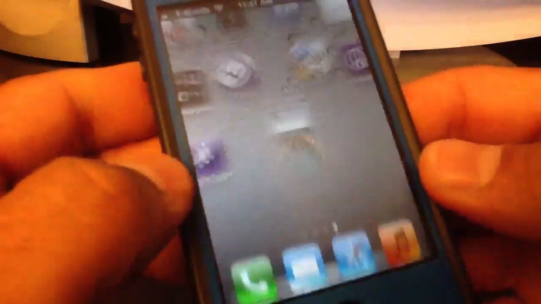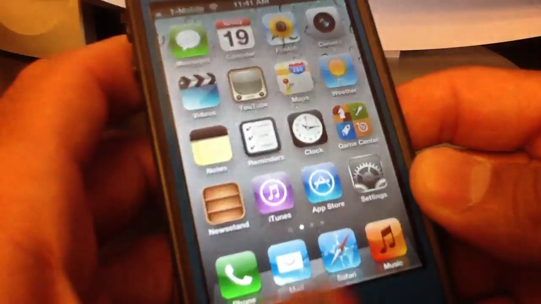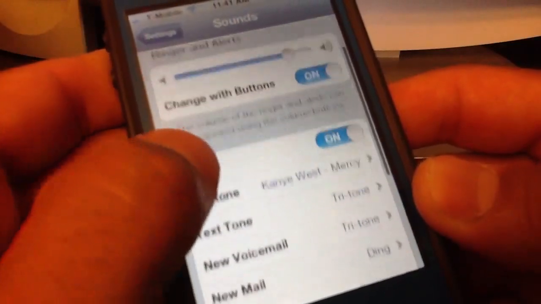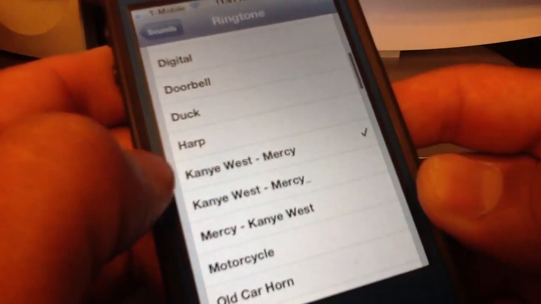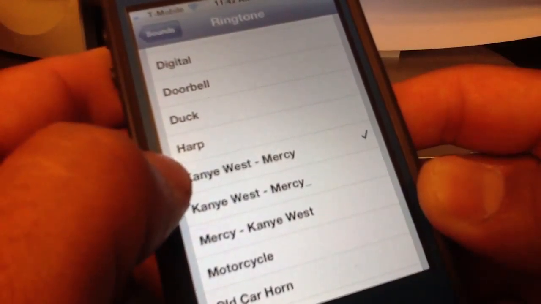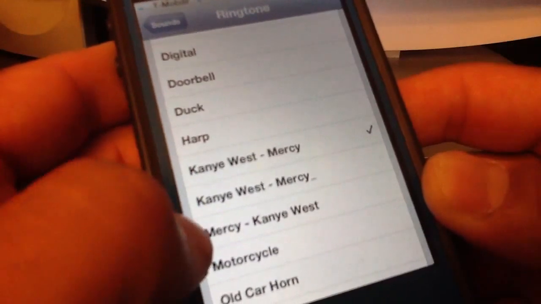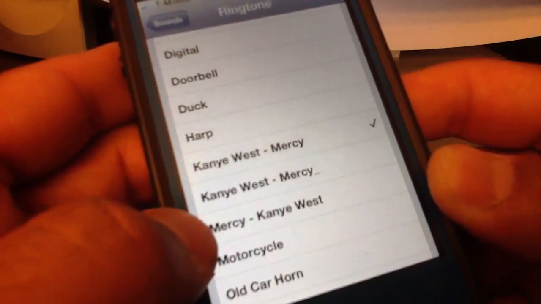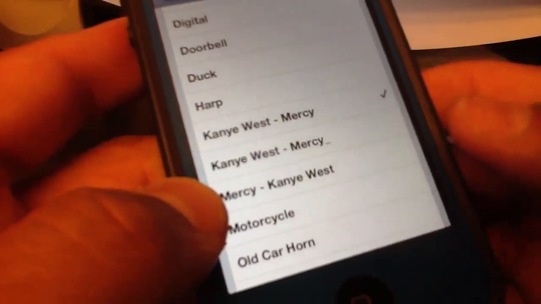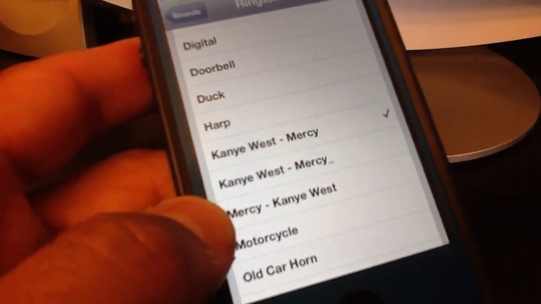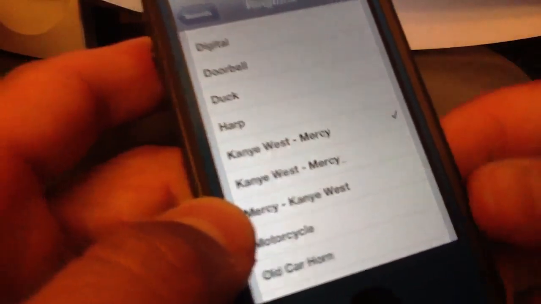So now what you do is you go back to your settings, and you should already know this. Go to sounds, and here you will see ringtones, and this is the one I currently have set, and here's the one I just downloaded, which is Mercy. I'm not going to play it, but it's already there. All you have to do is press the cloud, and it'll automatically download it to your ringtone settings.